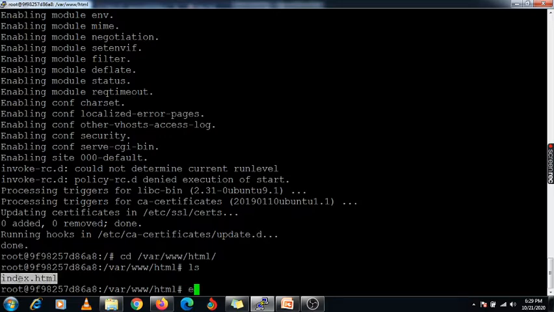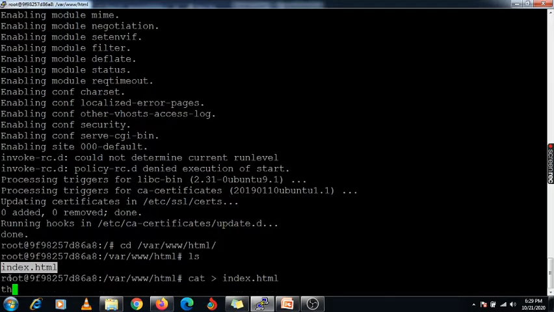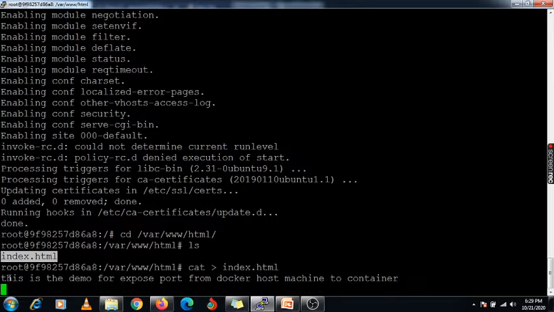Under this file, I am going to create some content using cat space greater than sign space index.html. Enter it. This is the demo for expose port from Docker host machine to container. Enter it, use Ctrl D to save it. Now I have modified this page with this content.